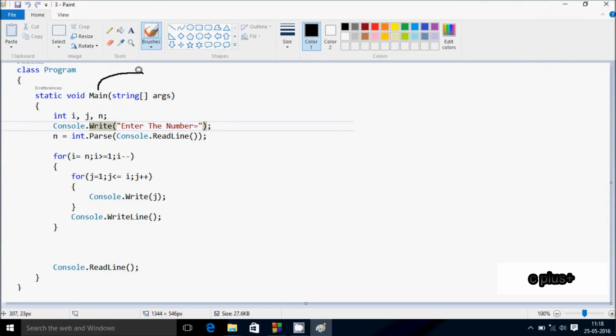So if you debug the code, control comes to the main method. Hereafter, I have taken three integer variables: n, I, j. Also there is the Console.Write method. So whatever is in the double quotes is displayed on the output screen.